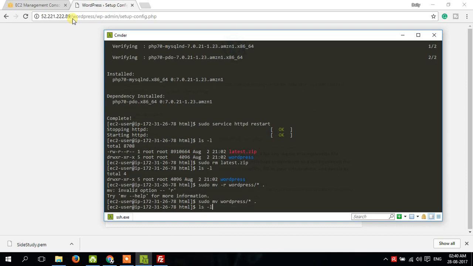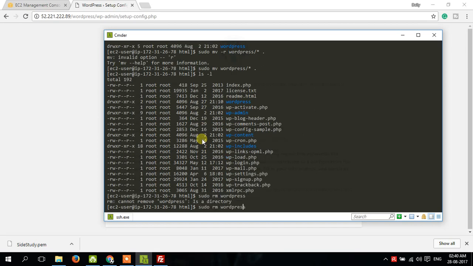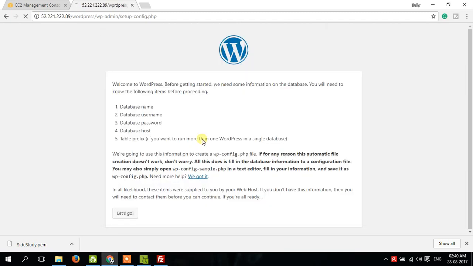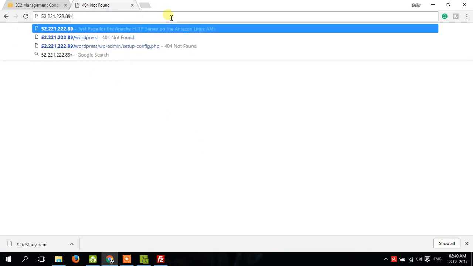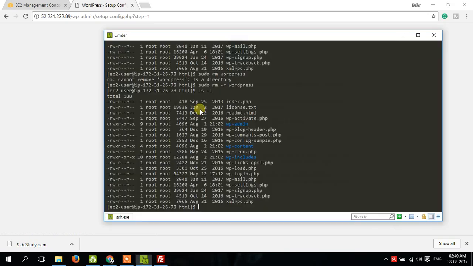So the files have been moved, and we can remove the empty WordPress directory with sudo rm WordPress. So it says cannot remove WordPress, so we have to put a -r. So here it removed WordPress, and now you can see it's not found. But if you directly try to connect to the IP address, now it started.